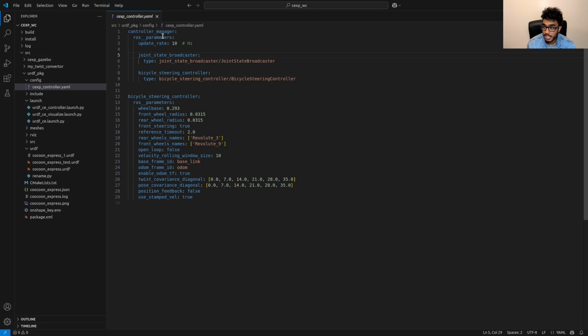So for the YAML file, you would define the controller manager, you would define the update rate, and then you would define the two basic things which you'd be using. One is the joint state broadcaster, and the other one is the controller, which is the bicycle steering controller. And like we discussed, we would give all the parameters which we need: the wheelbase, the front wheel radius, rear wheel radius, and all the other things.